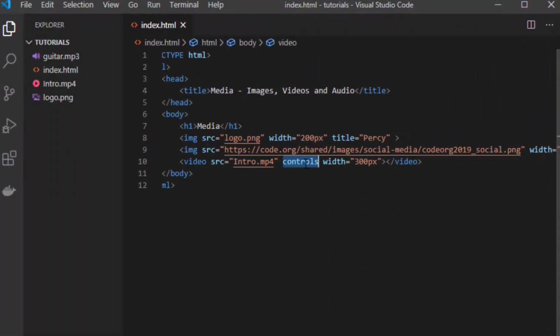This is our video. Another thing, there is this attribute. If we see, we have just put the attribute and we didn't put an equal sign and a value. These are called Boolean attributes. For now, just do as I have done.